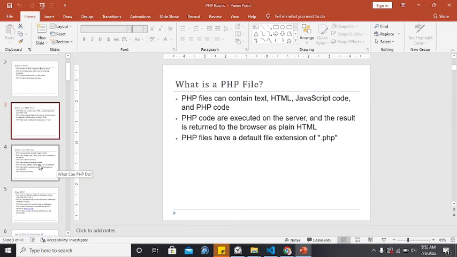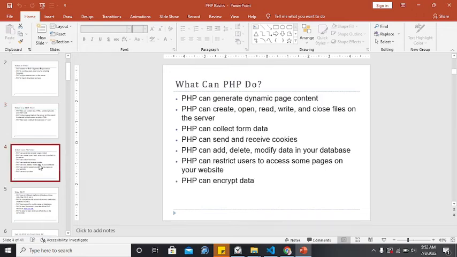So what else do we have here? What can PHP do for you? You're able to create dynamic page content. You can create CRUD functionality, that is, create, open, read, write, and close files on the server.